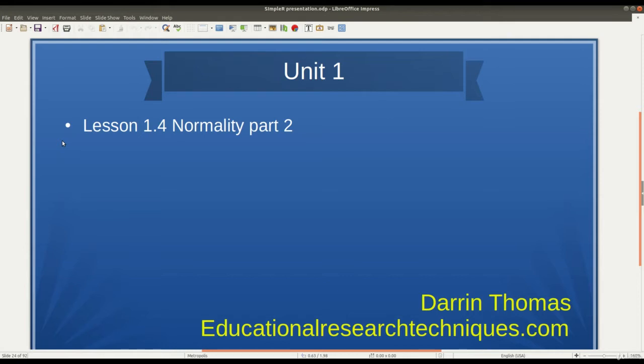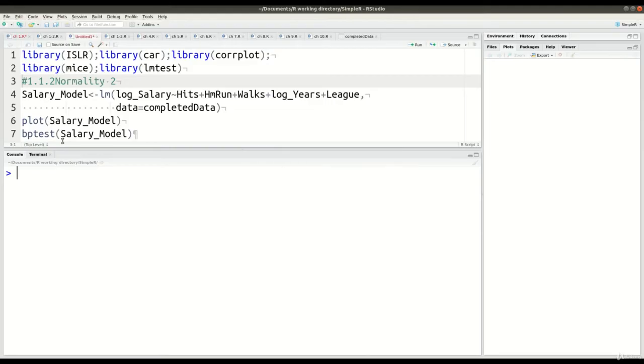In this lesson, we're going to continue with Unit 1, and we're going to continue also checking the different normality rules that we have to deal with for regression analysis. So why don't we go ahead and go over to RStudio.